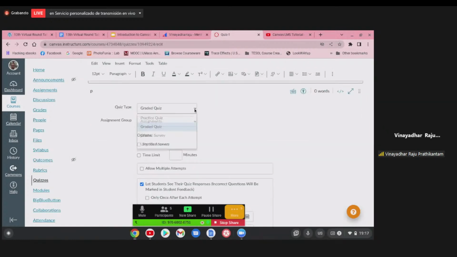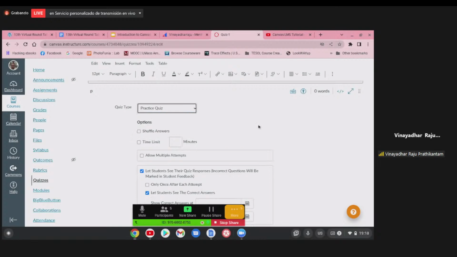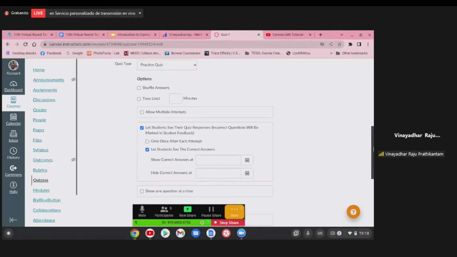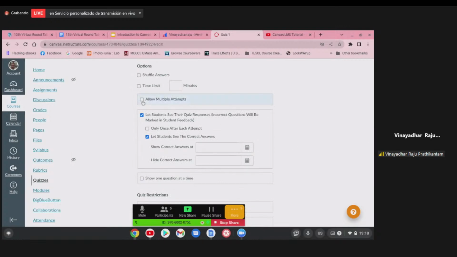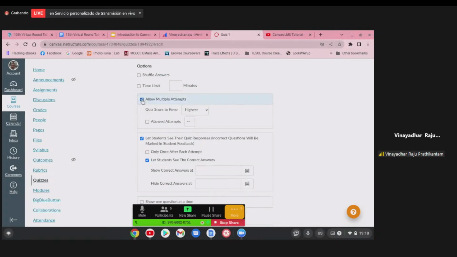Then you can decide here whether it is graded, practice or ungraded, whatever it may be. I'm using it as a practice only. If you click this, the questions will be shuffled. If you want to keep a time limit, that means the quiz can be completed within 2 minutes, 5 minutes, like that. You can put a time limit for them also. Then allow multiple attempts. As it is a practice, I'm allowing it to be done multiple times.